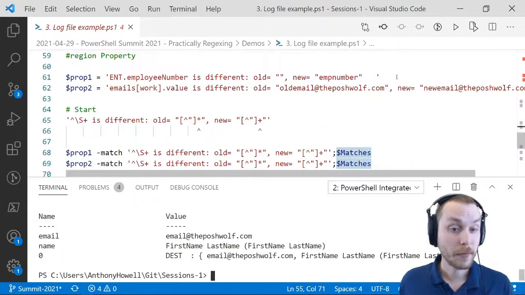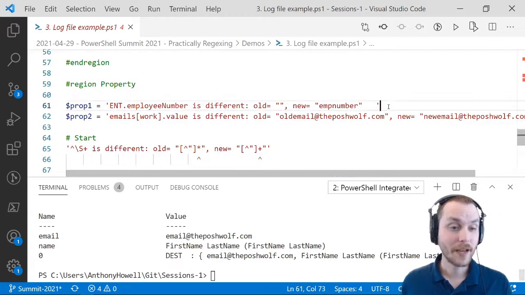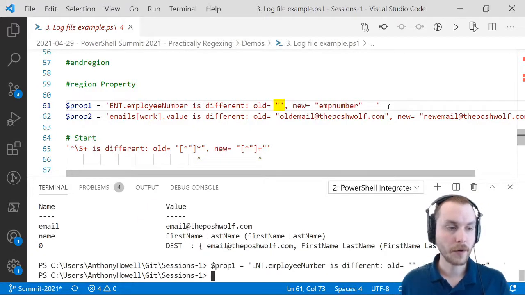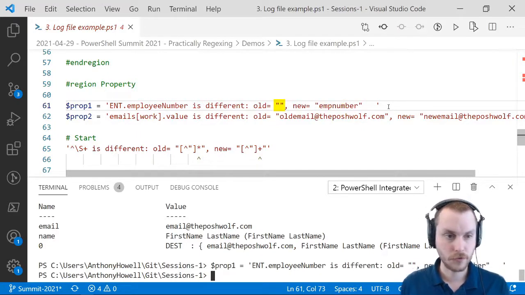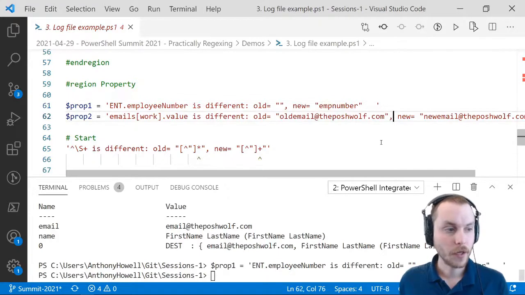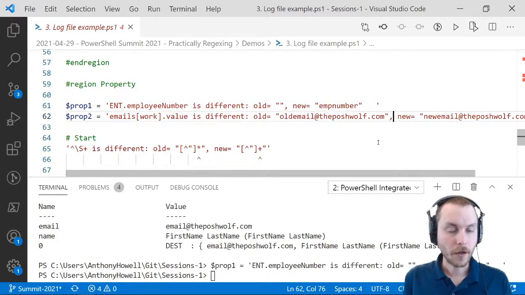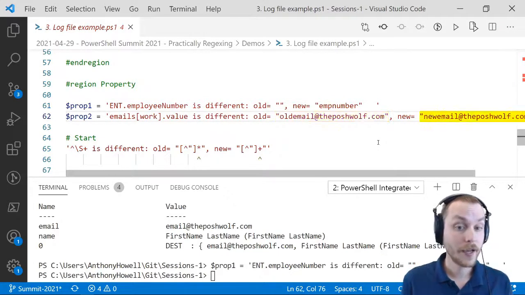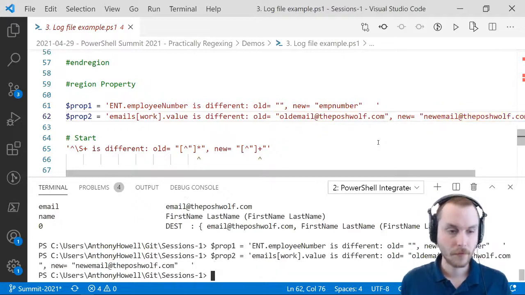And so now for the properties. We have two cases we have to match for. In this case, we have what I'm calling prop one, where the value is null in Active Directory, but it will be updated. You can see old equals, and it's just double quotes. There's nothing in between them. And then new equals, and there's a value in there. And then we also have to account for here on line 62, where there is a value in old, and there will be a value in new.